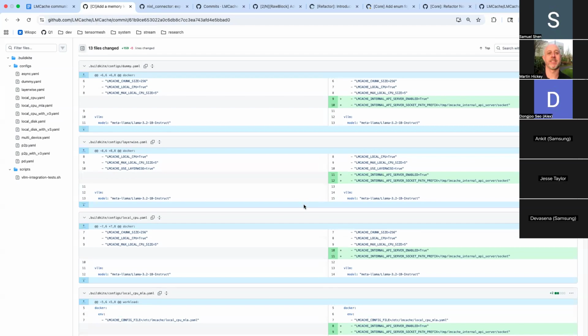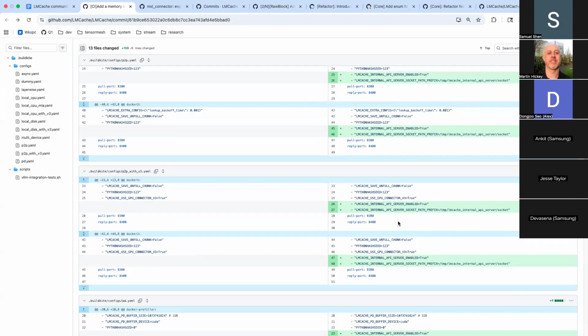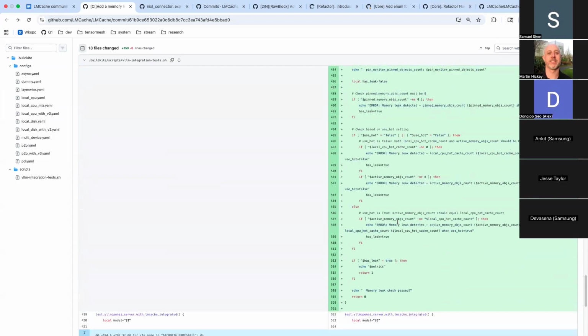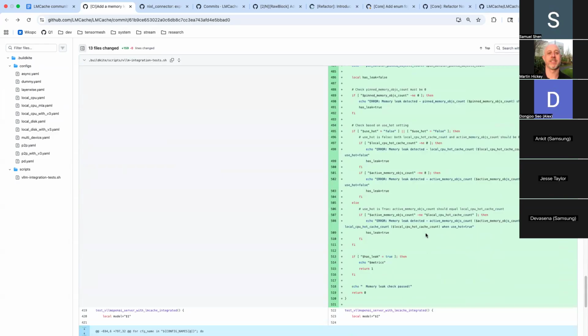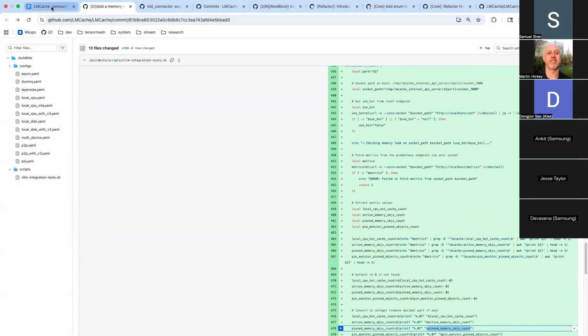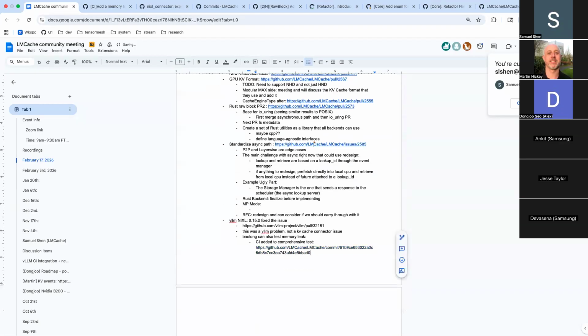So he basically added this internal API server to the comprehensive tests, and then after the queries to the tests run, they extract some state from inside of the CPU backend, like the hot cache count, the active memory objects, the pinned memory objects, and then assert that they must be zero. So yeah, this was the CI now added to the comprehensive test.